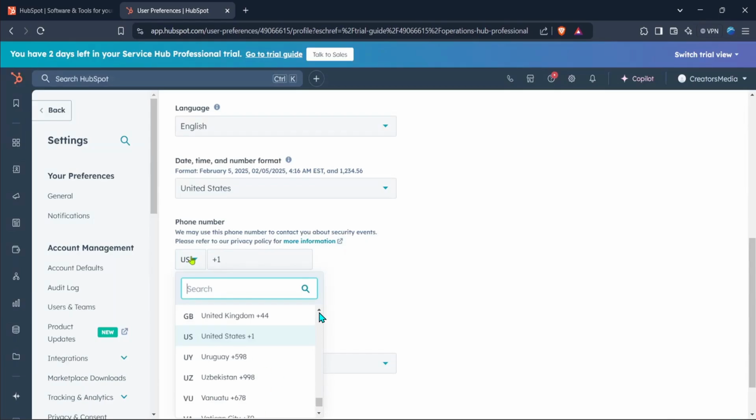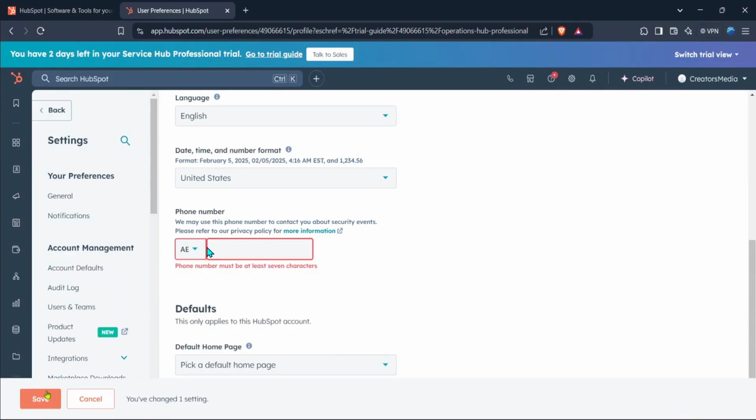When you're confident that everything looks good, go ahead and click the Save or Confirm button to apply the changes. After saving, your new phone number will be linked to your HubSpot account.